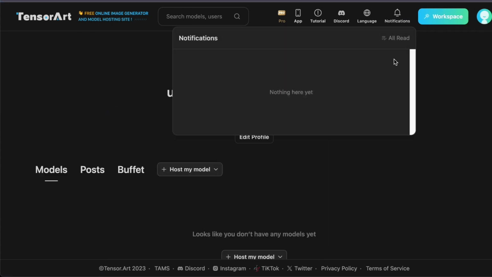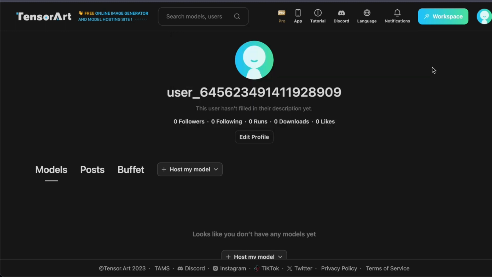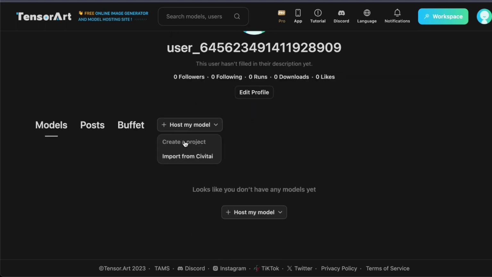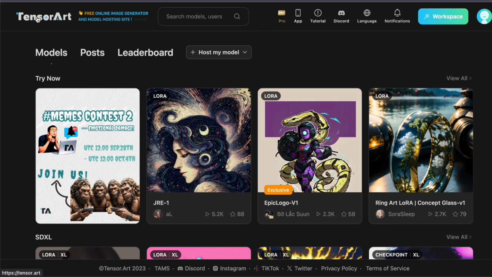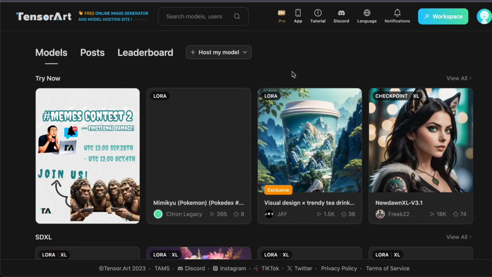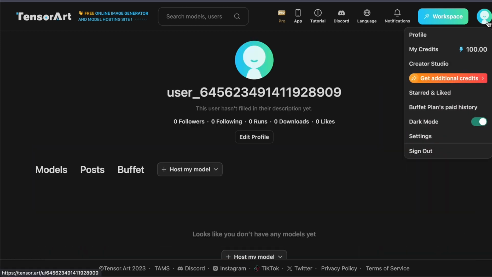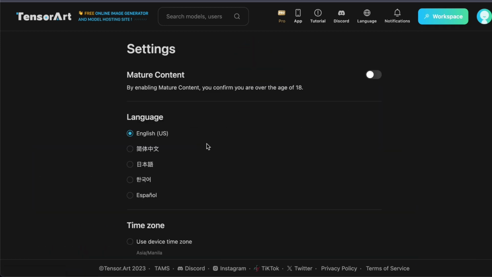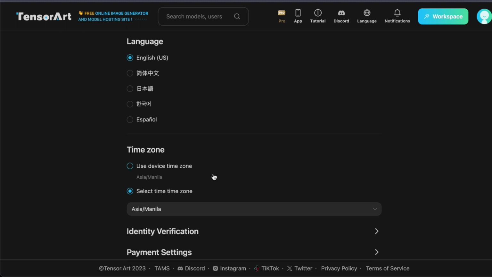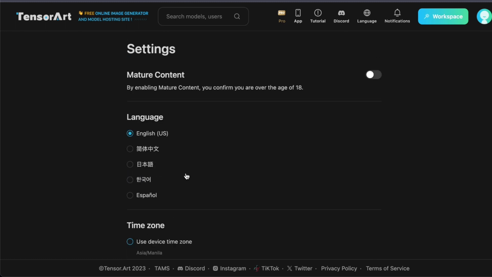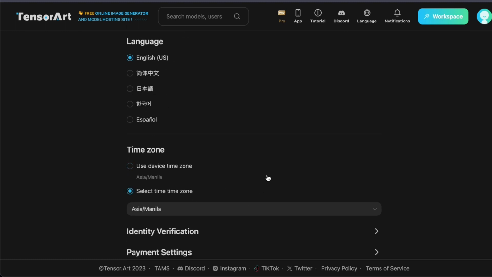If you are an artist looking to share your creations, click on Host My Model. You will have the option to create a project by uploading it from your computer or importing it from CivitAI. After becoming a pro member, your model can only be viewed and used by yourself. Click on the settings to adjust your time zone. Your daily energy credits of 100 will be deposited at 5 a.m. according to your set time zone. When you become a pro member, you will receive 200 credits every day.